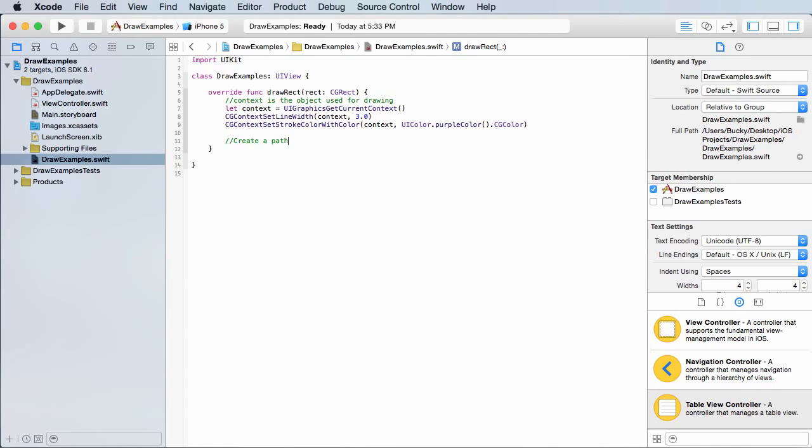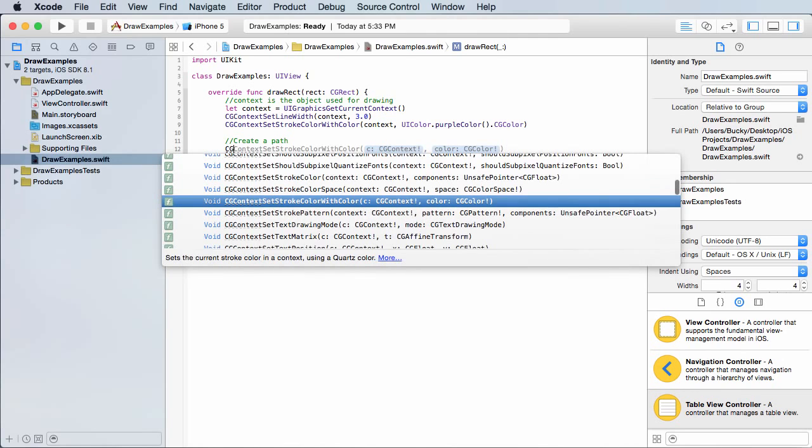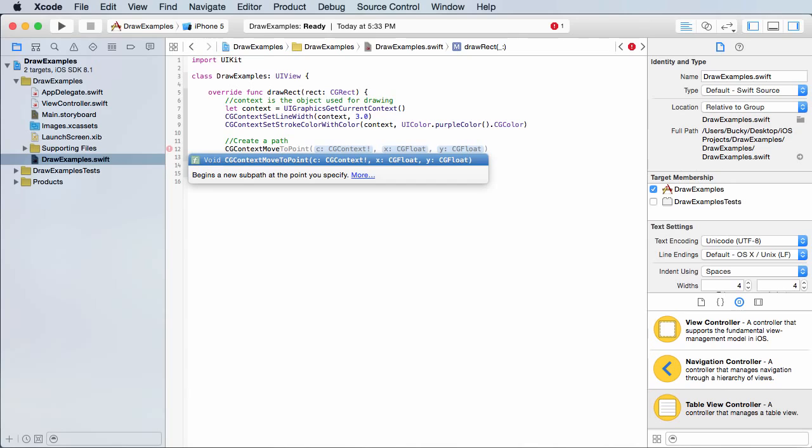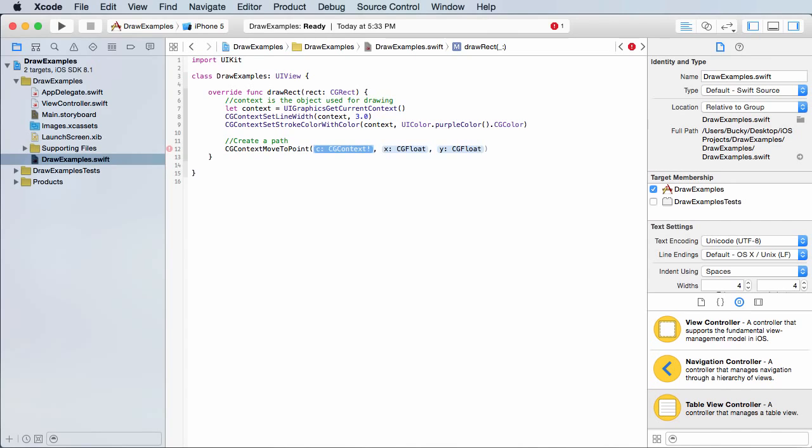I'll just write create a path right there, and it's CG context move to point. So right now we're just giving it a starting point, and it's really simple. So what are you trying to move, that context, and where are you trying to move it? Well, let me just go ahead and put it at 50, 60.